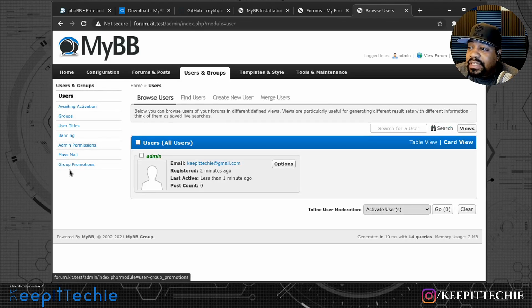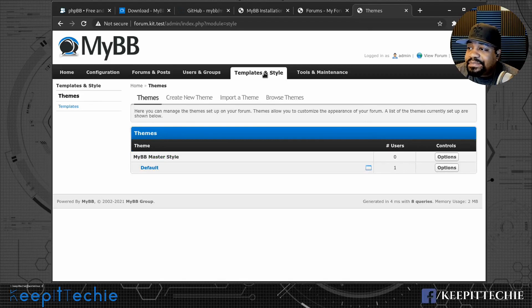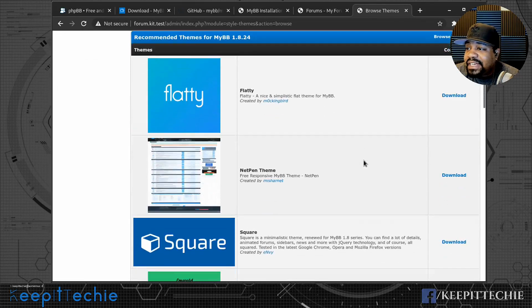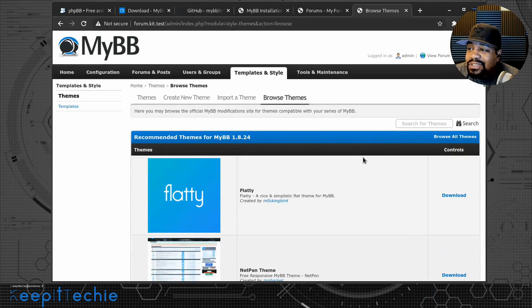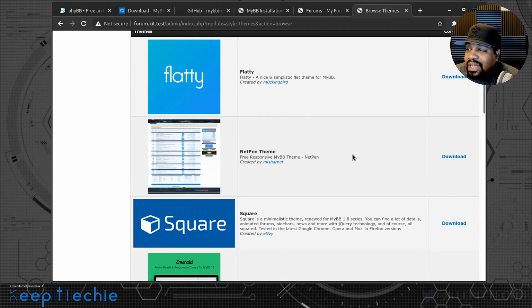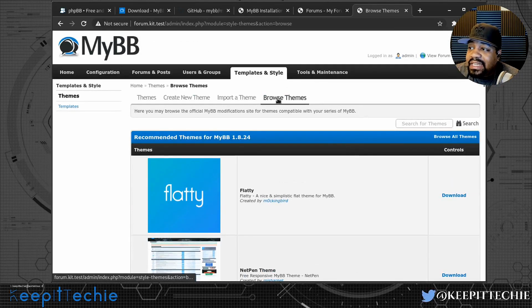But this thing has a lot of things that you can modify in here. You can go through and manage your users and groups. You can create a moderator group. You have banners, all kinds of stuff you can change. You can send out mass email, and templates and styles. So you can go in and actually install themes that are out there. It connects to the MyBB repository where all the themes are stored. So you can download these and install them directly from here.